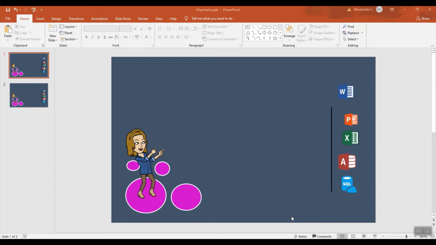This video is on the alignment feature in PowerPoint and Microsoft Word. So right now I have several graphics, but I'd like them to be formatted and all in a straight line. So I'm going to click on the graphics. I'm going to hold down the Shift key and continue clicking.